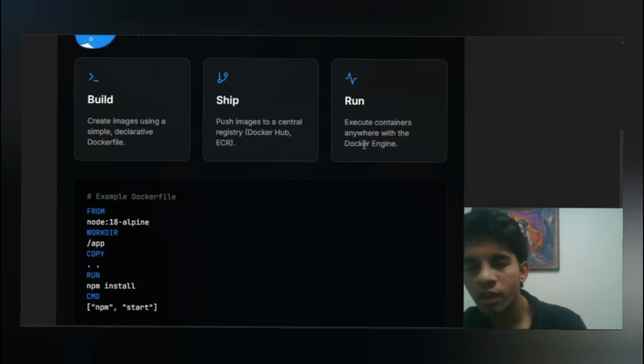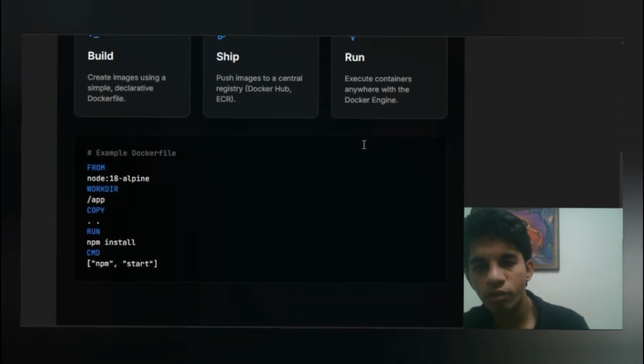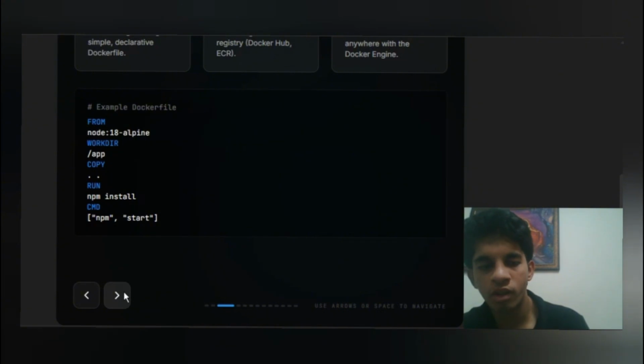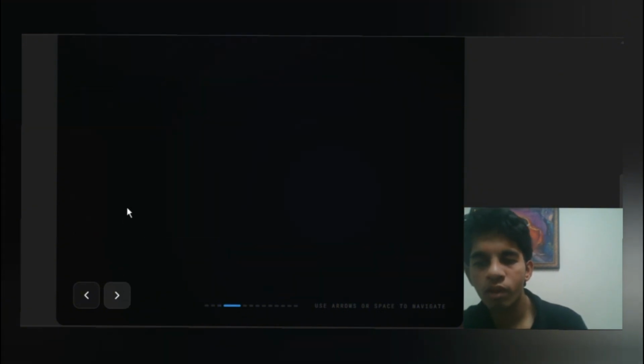So anyone anywhere can run the application using the image after pulling it to their computer. So moving on to the next slide.